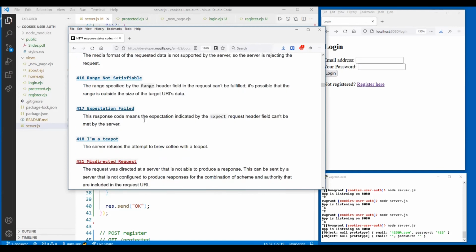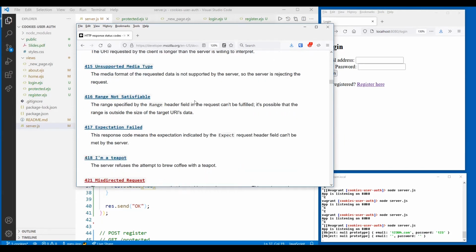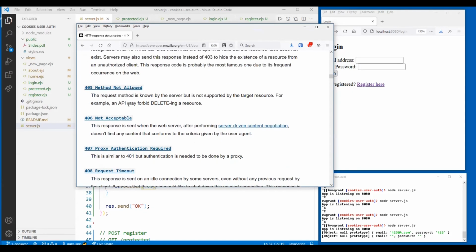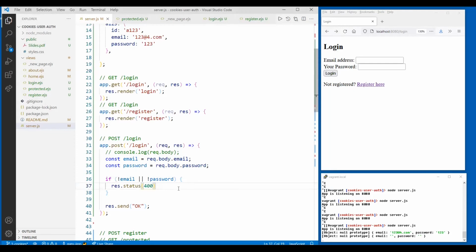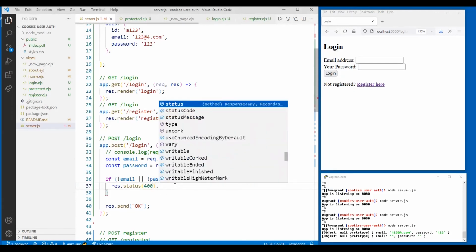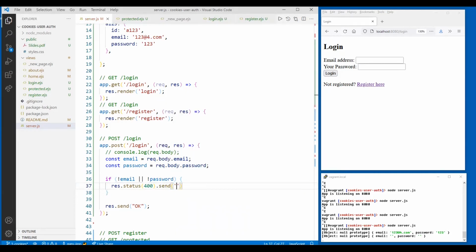Okay, we get down to my favorite. It's 418, by the way. My favorite status: I'm a teapot. But a 404 is kind of a not found, and a 400 is just a generally bad request. It's a very good one to use for an error. So we'll send a 400, and we'll send back some text as well. We'll say send, and we'll send the string.